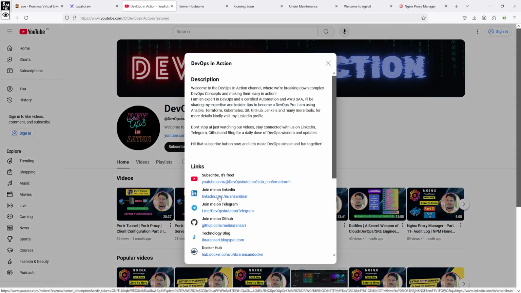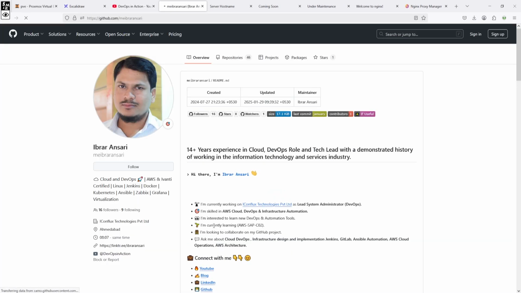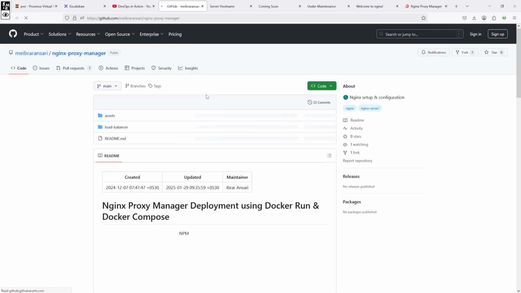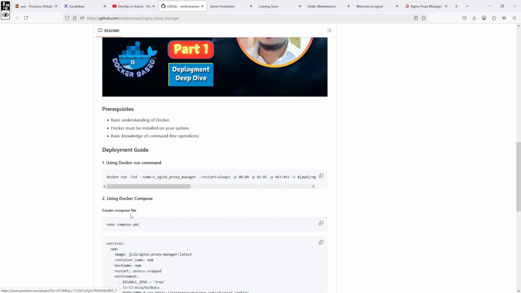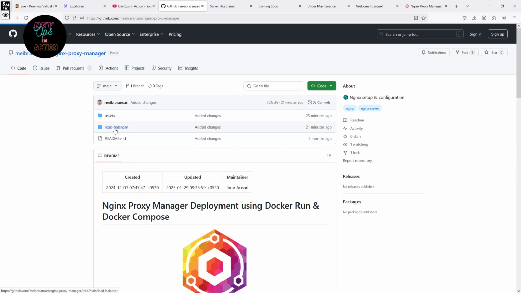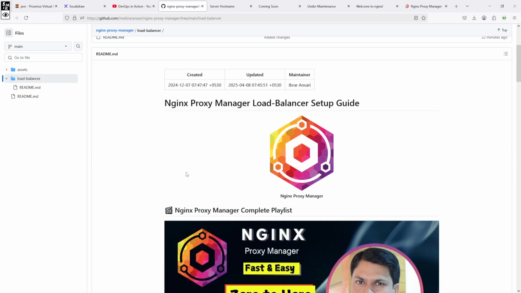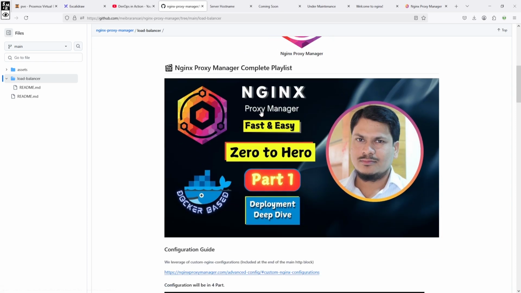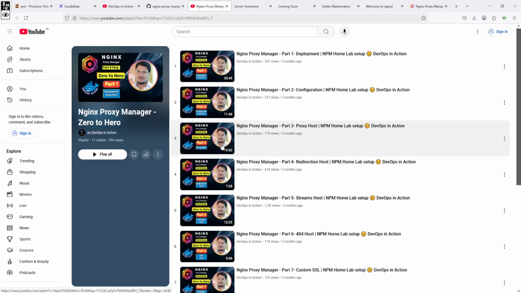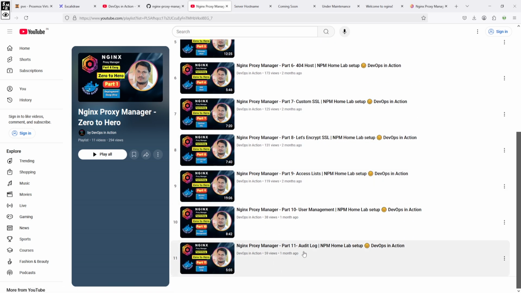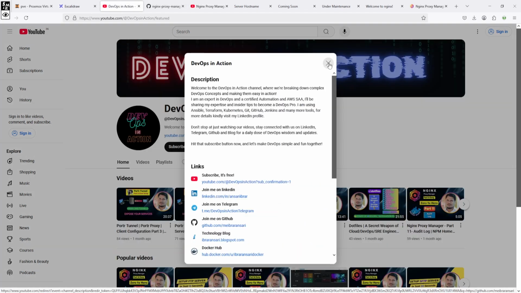Okay, so I'm going to use my GitHub repo. Under the repo you can find Nginx Proxy Manager. In Nginx Proxy Manager, this is the default setup guide, and you can go here under the load balancer. Once you go in the load balancer, again you can find the complete playlist of the Nginx Proxy Manager 0 to Hero series. Once you click, you can see all the series available here. This is part 11 and I'm recording part 12.